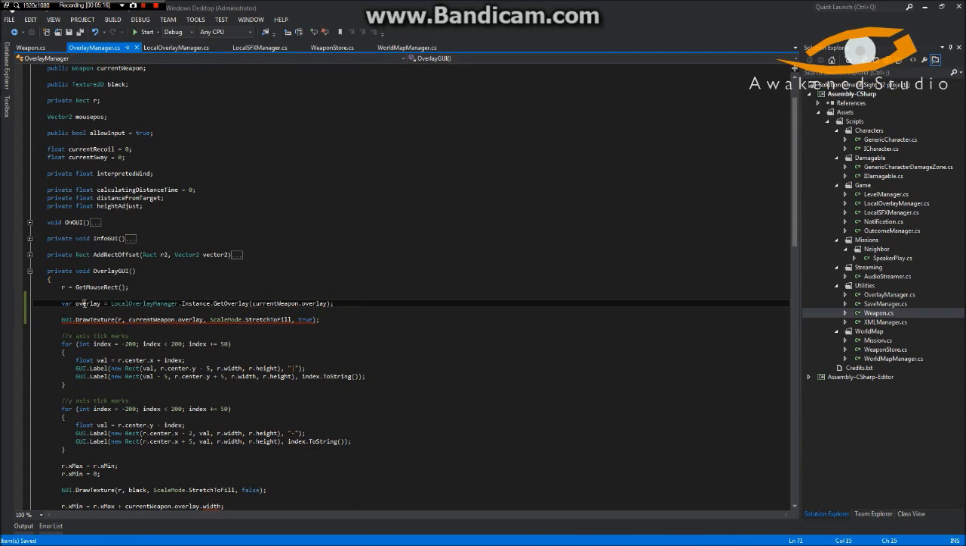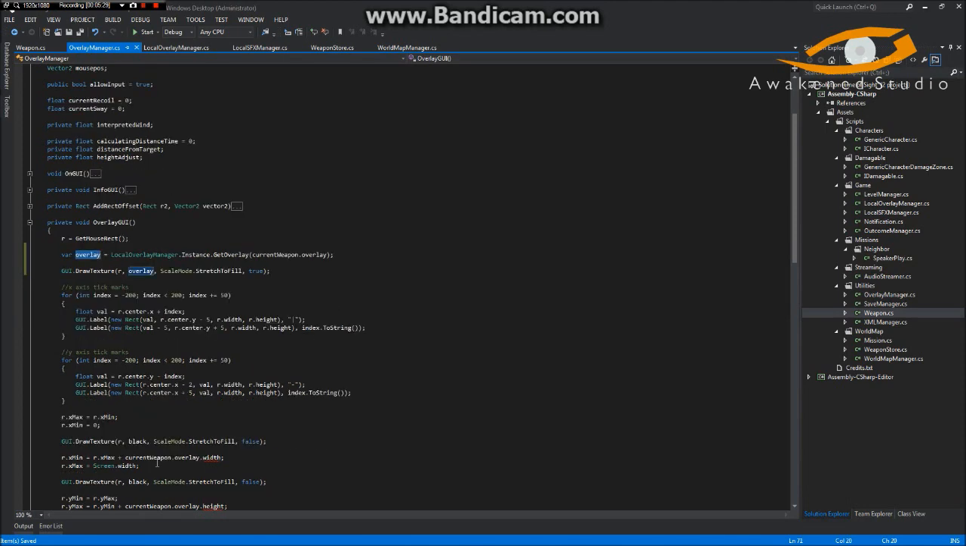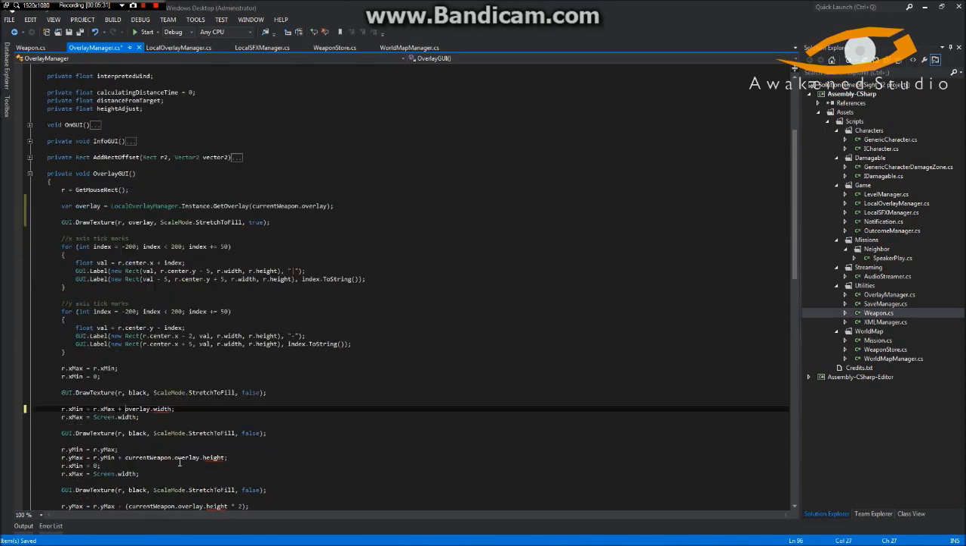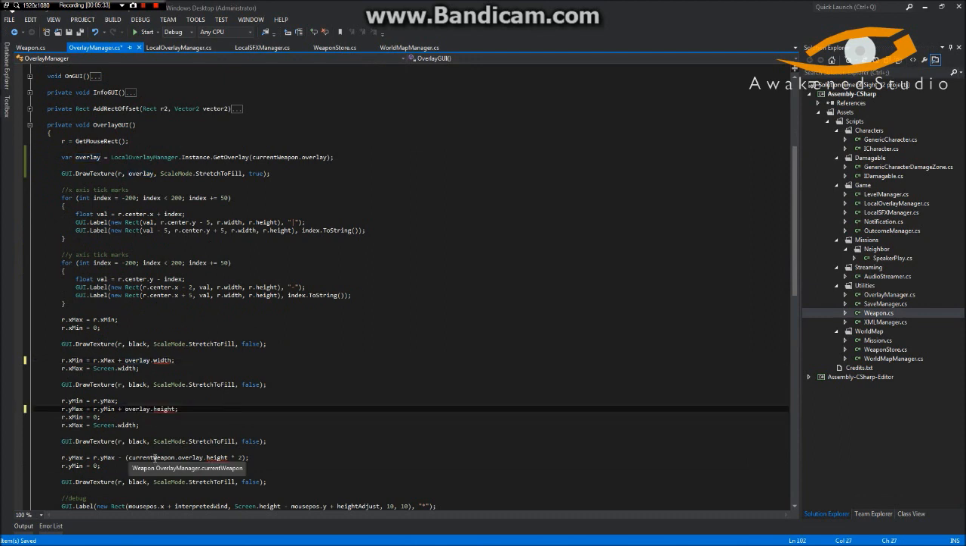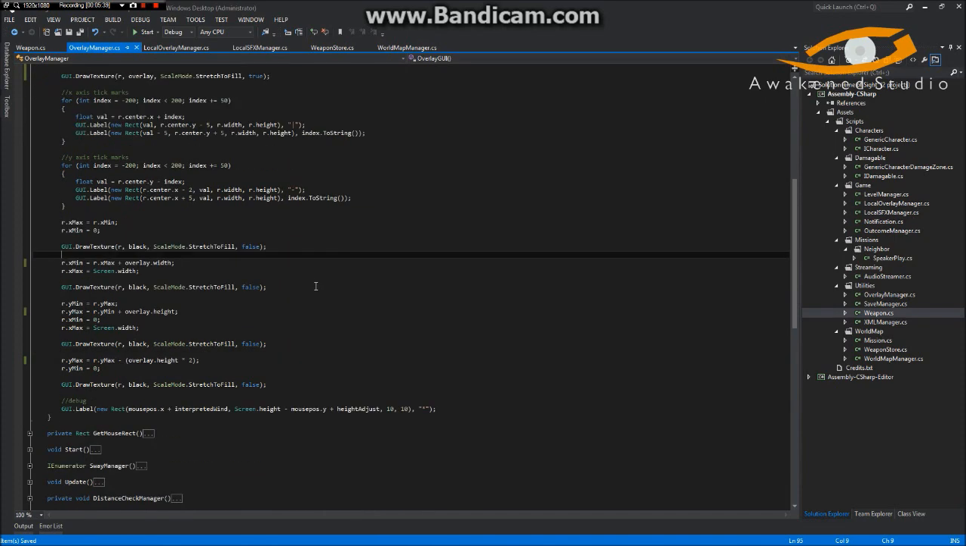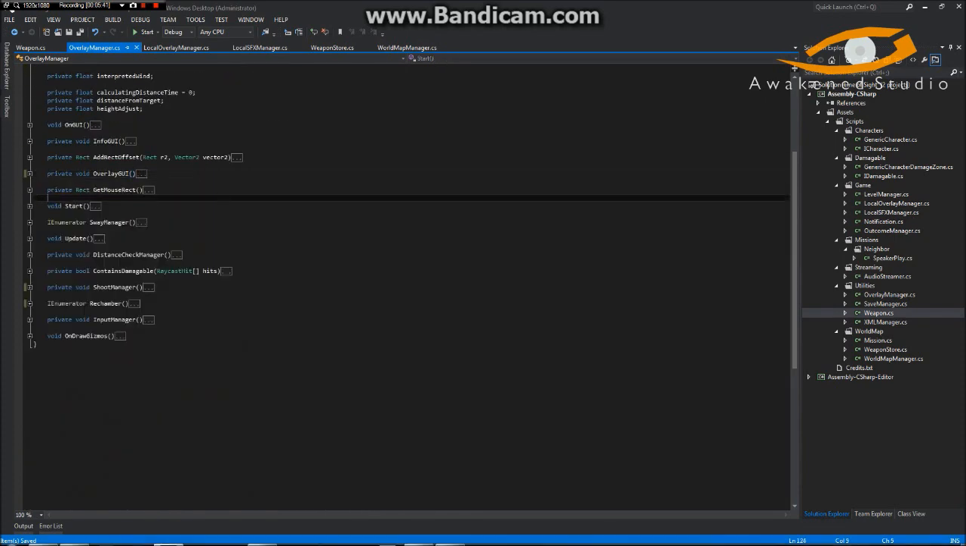And you're probably thinking, what is this var thing? A var is a generic variable. It can be of any type, and that's just if you get lazy and I don't want to type up texture 2D because I'm lazy, so I just use var. Next, we're just gonna remove that current weapon there, remove current weapon here, and remove current weapon there, because overlay is now this texture 2D we got this frame. Hit save, let Unity recompile.